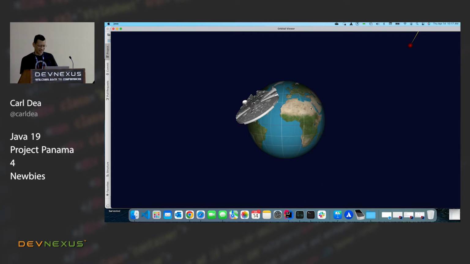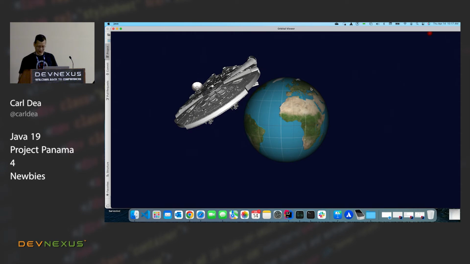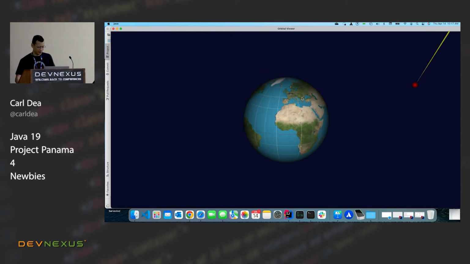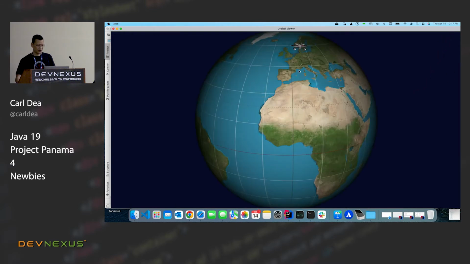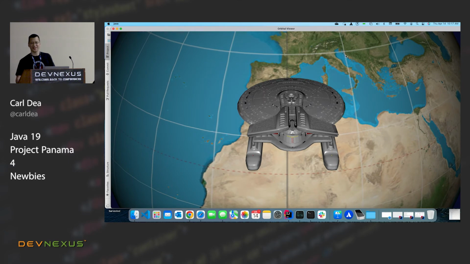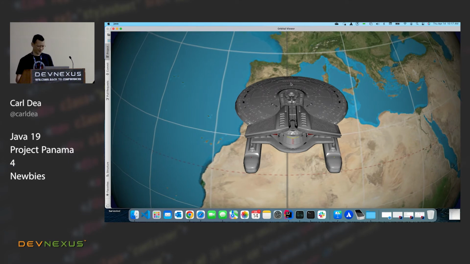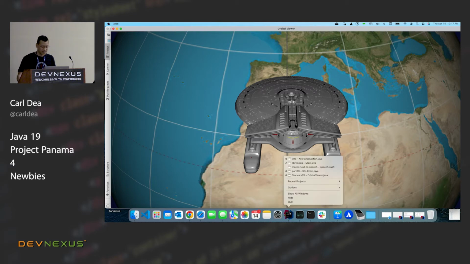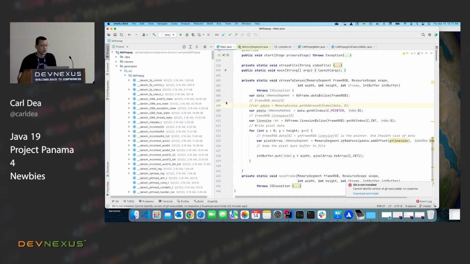Okay. I wanted to do something cool, but I didn't have time. But if you go a little bit further, you can see the Star Trek Enterprise right there for the Star Trek fans. So let's see, what's my last demo? Okay, so my last demo here.